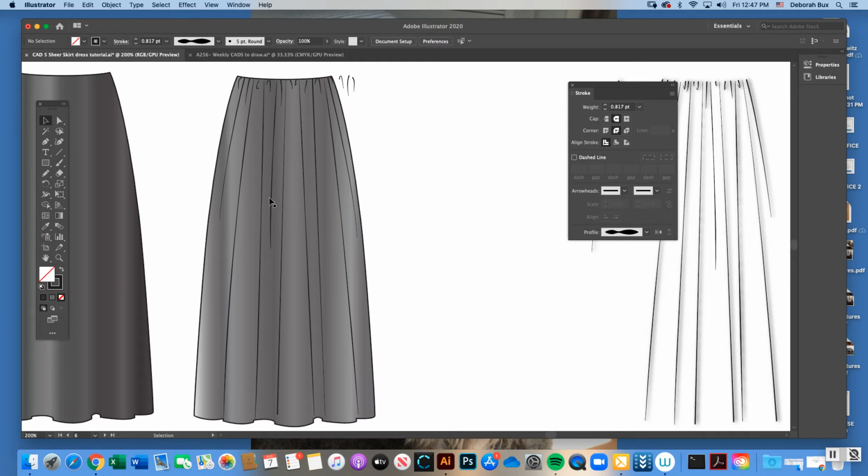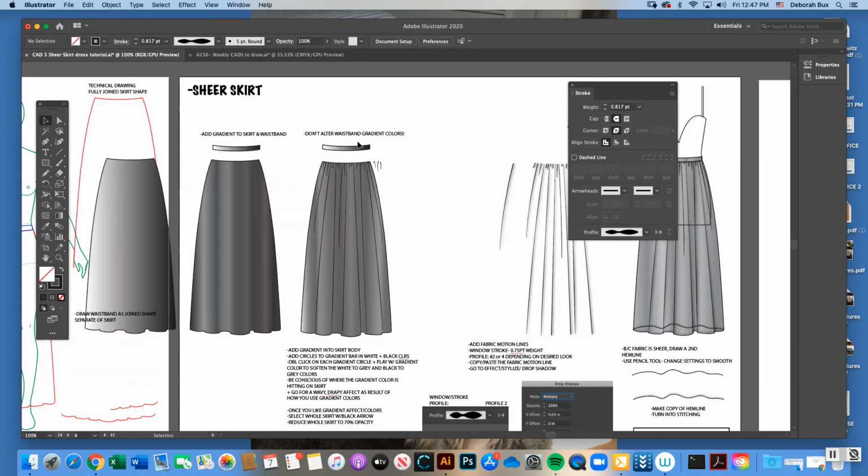And then maybe 1, 2, 3 that don't line up. They're kind of uneven. 2 at the sides and maybe 1 in the middle of a fabric motion line that meets about part way down.